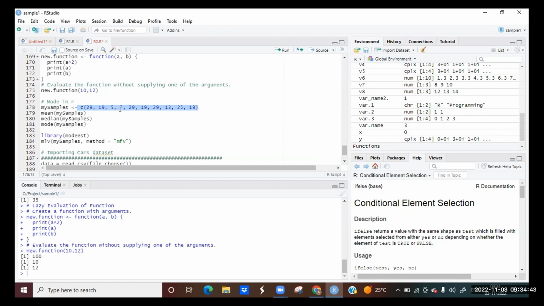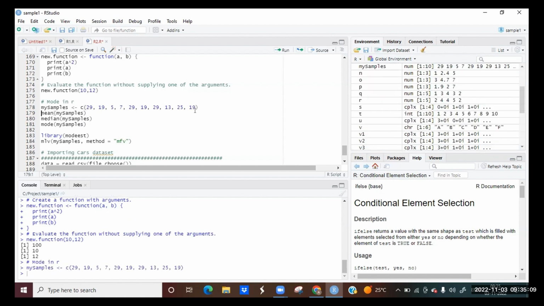A numeric vector is nothing but a vector with all numerical values inside. Now I want to calculate the mean, the median and the mode for these numbers. Directly, you have inbuilt functions or methods available in R programming. You can use mean and median. Okay, so let me execute this.